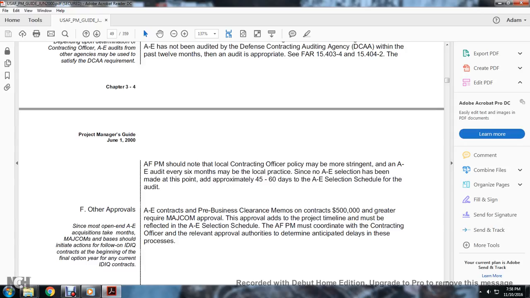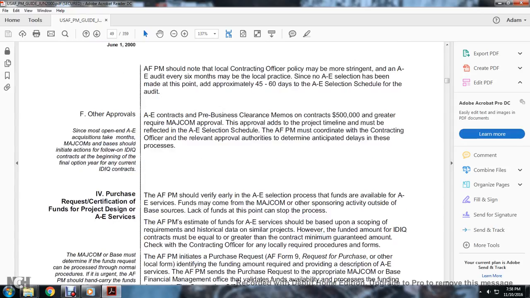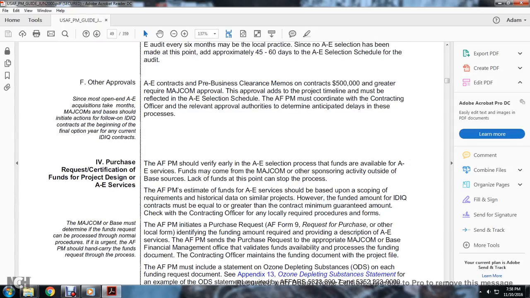The Air Force Program Manager must coordinate with the contracting officer and relevant approval authorities to determine the anticipated delays in the process. For purchase request and certification funded project design of the A&E, the Air Force Program Manager should verify early in the A&E selection process the funds available for the A&E service. The funds may come from the major command or other sponsoring activities outside the base sources. The lack of funds at this point cannot stop the process.